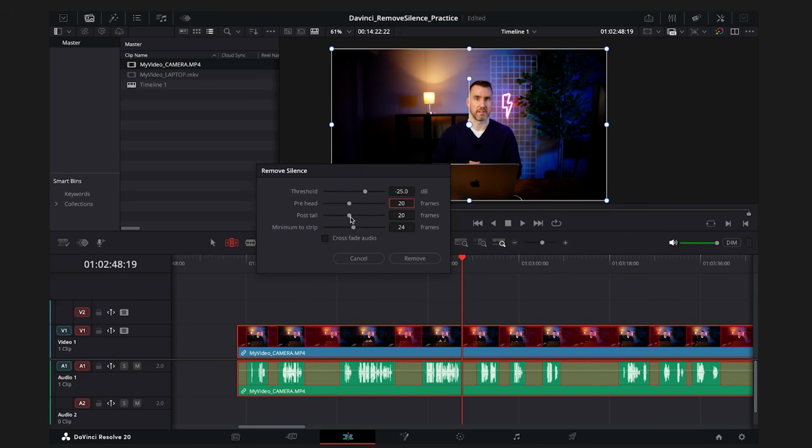And then post-tail is going to be the beginning of the frame. So as I click and drag this, notice how the beginning of the red box is moving. And once again, I like about 20. But you can edit it to see how it fits for your sound situation. Minimum to strip is just the minimum size window you'll have. When you're happy with these settings, you can click remove.